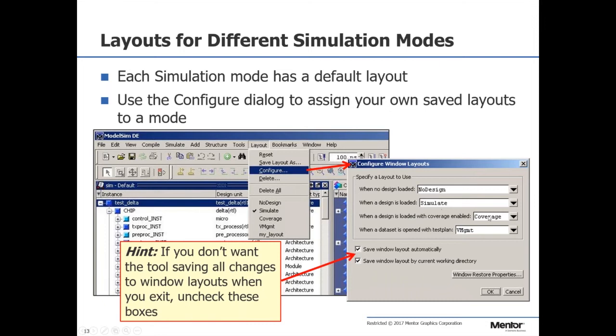So these are all the default ones, but maybe my layout that I created in the last one is what I want to go into when I simulate, because that's got the windows the way I like them, and it's got the wave window over on a different monitor. By default, it will automatically save whatever the last layout you did, and it will automatically go into whatever that mode was. If you quit the tool, it will go into whatever the last mode you left it in.